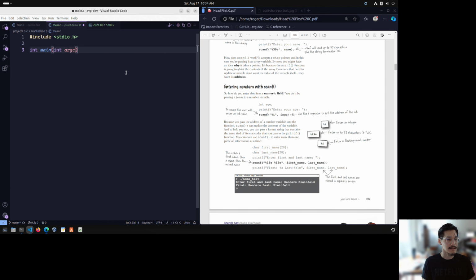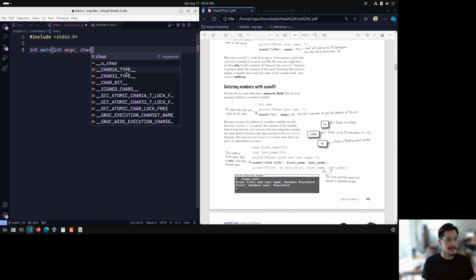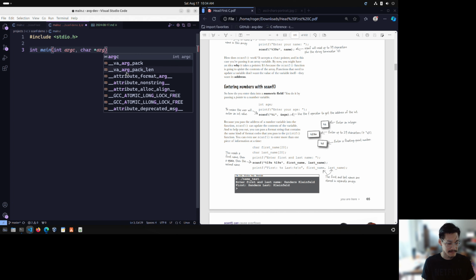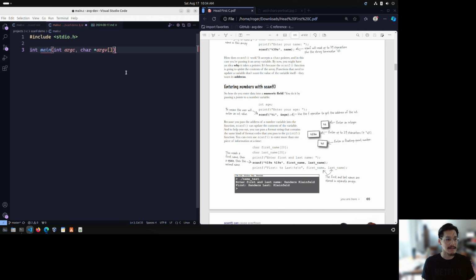So that's our template that we're probably used to writing right now. Our standard main function. Okay, return 0. And let's begin.